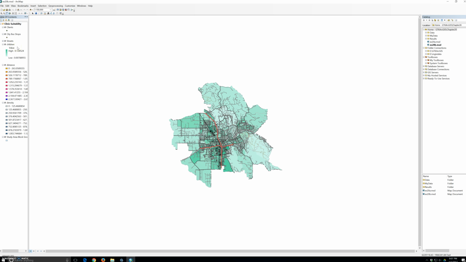Where is suitability? Click suitability surface. So turn the suitability surface on and off. Suitability, let me check it out. Clinic suitability.